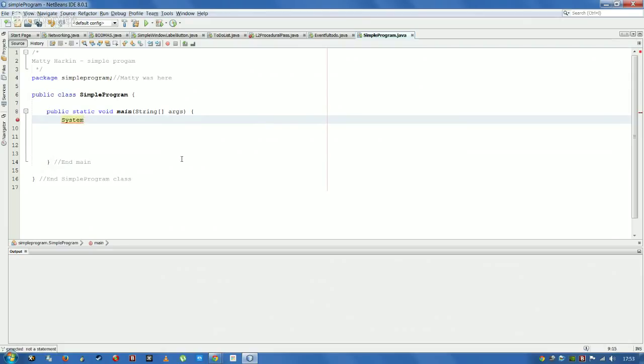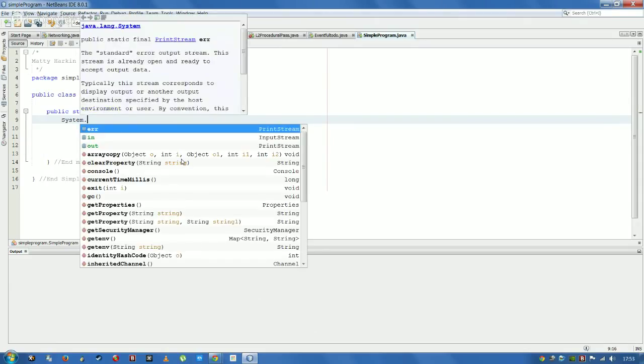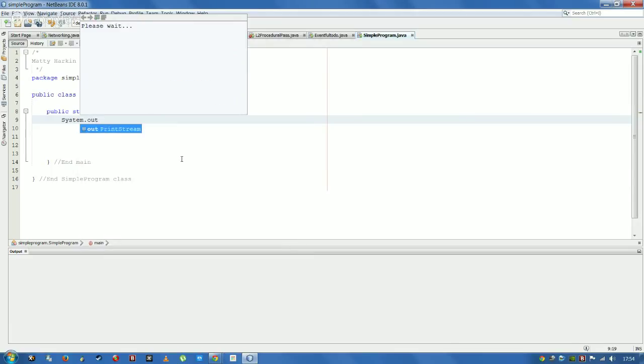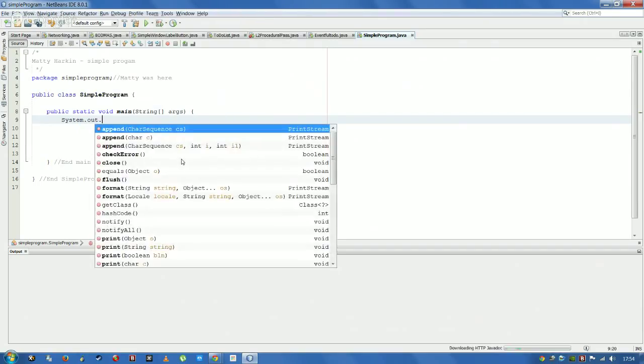System dot. I'm going to press dot, out. Look what happens. I'll start to type. There's lots of things I can use. So this system thing must be important. Okay. System means using the inbuilt tools of the computer system. So I'm going to say system.out, and that means I want to send something out of the program to somewhere. Dot. Now these are options for print.